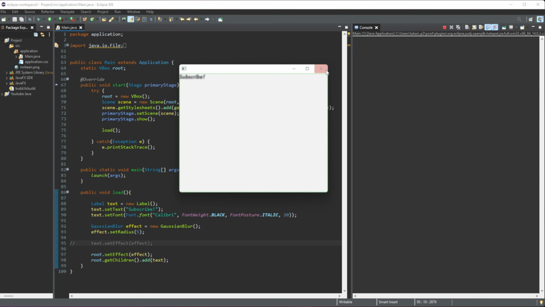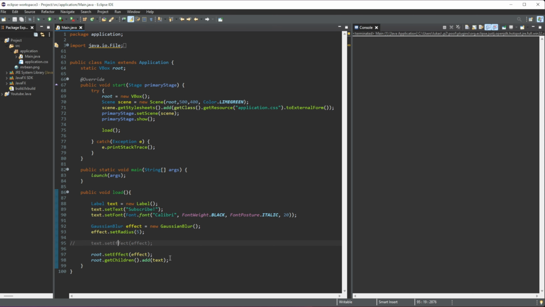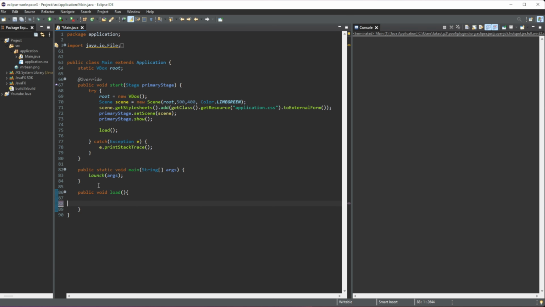Right, so that's the first effect. The second one I'm going to be going over is lighting. Alright, so let's just remove this, we don't need any of this.